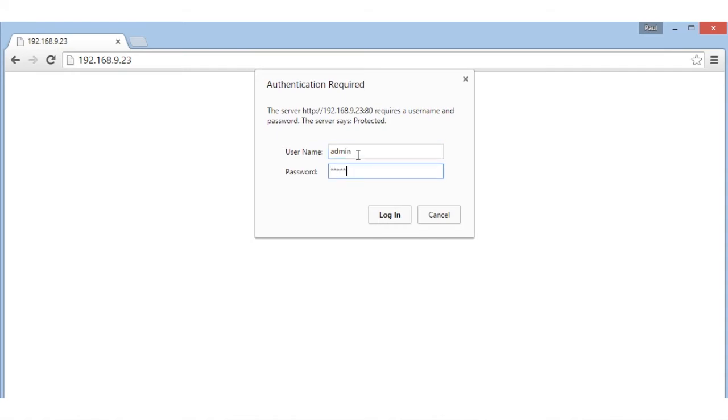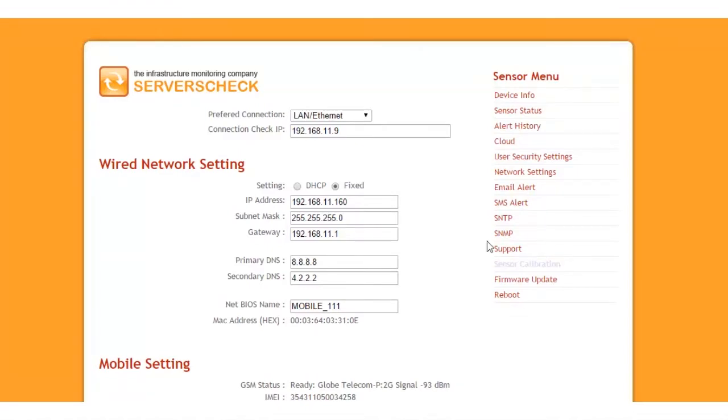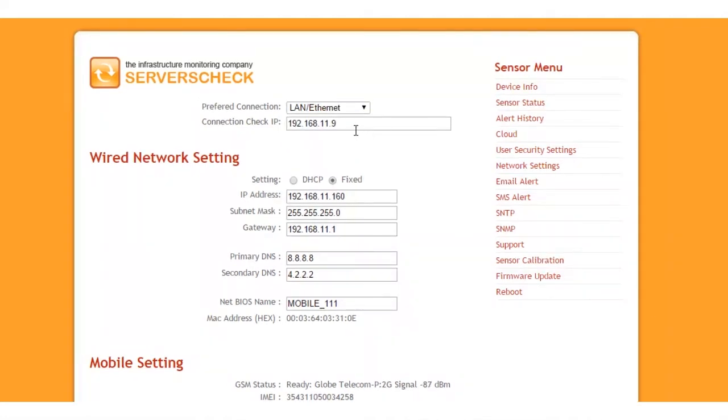Let us now configure the mobile connectivity of the base unit. You will notice that it shows the option to run in a wired network mode with mobile as a backup, or mobile-only mode. The connection IP check allows you to configure the device for the ping check.